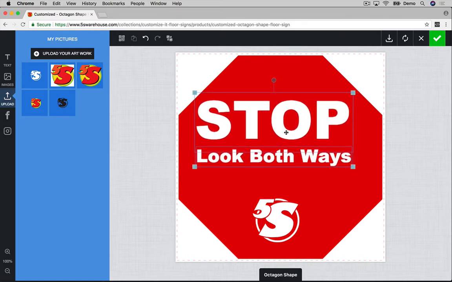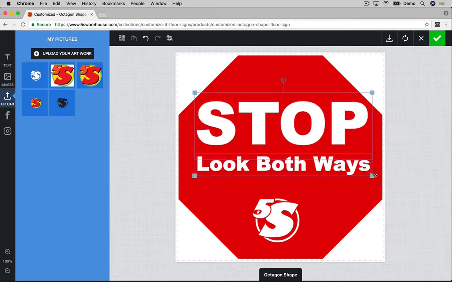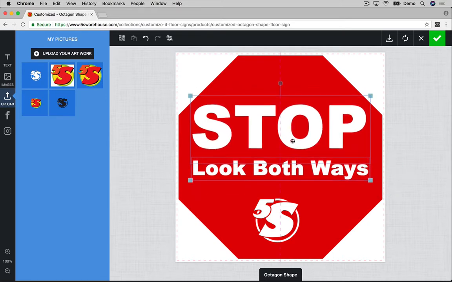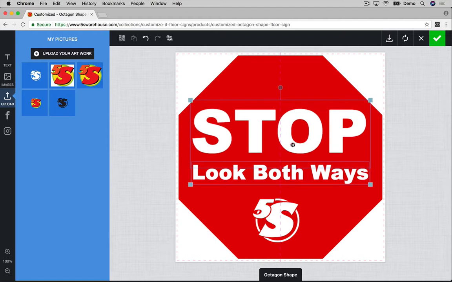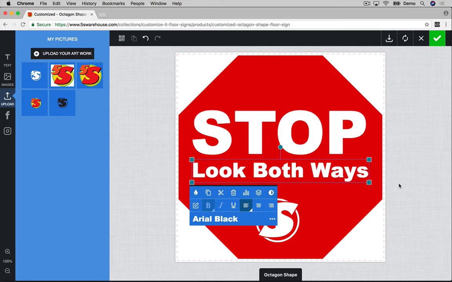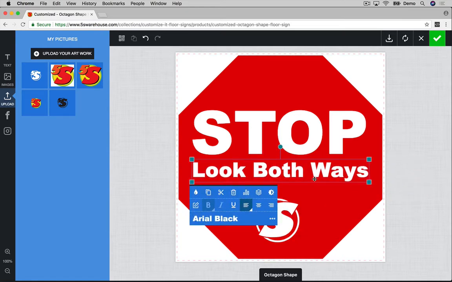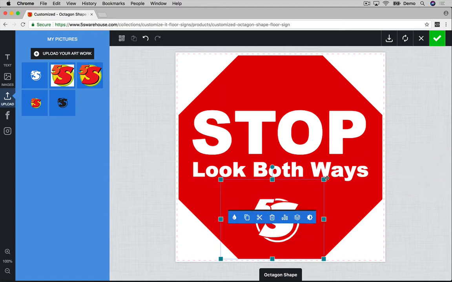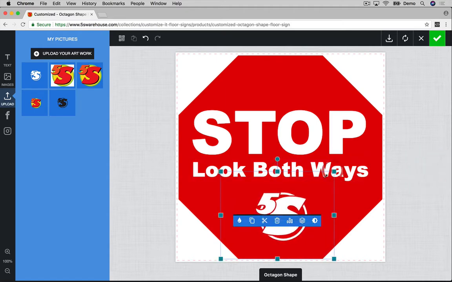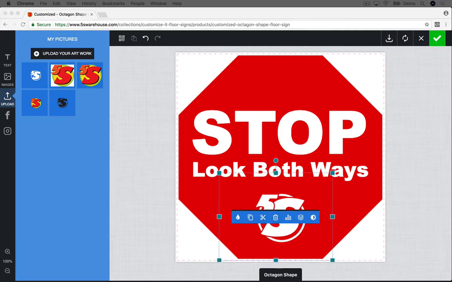So I want to make this a little bit bigger than what it is, so we're going to increase the size here with the handles, and maybe put that a little more in the middle, and maybe put this a little bit more up. See, it tries to center it, but you can use your arrow keys to get it exactly where you want it. And maybe we'll make the 5S logo a little bit bigger here. And there we go. We're all set.